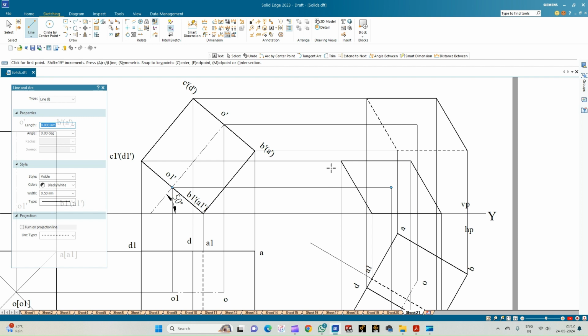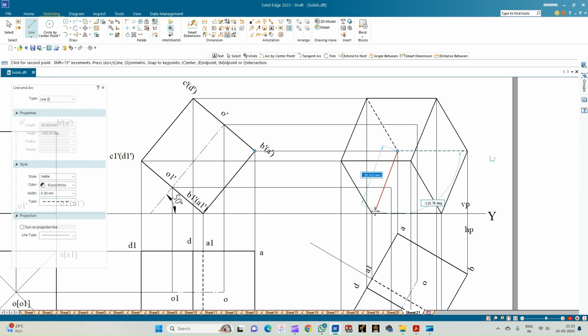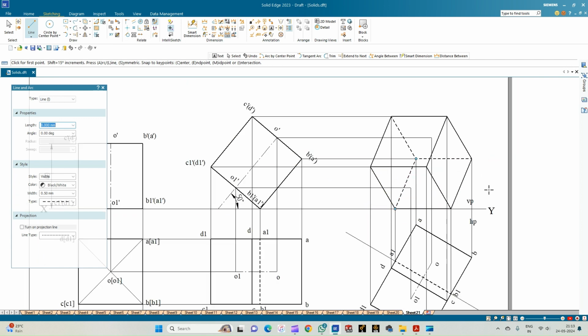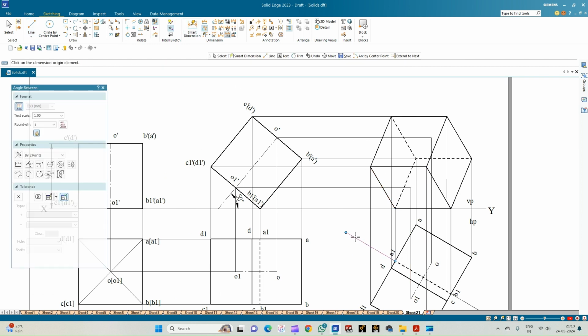So now we shall draw the outer edges. We shall connect D1 to D, and then C1 to C, B1 to B. So A to A1 will be the hidden line. So this is A and this is A1, it will be the hidden line. So this is the front view of the cube when it is inclined to VP on the resting edge at an angle of 30 degrees. You can just show the angle which is equal to 30 degrees.